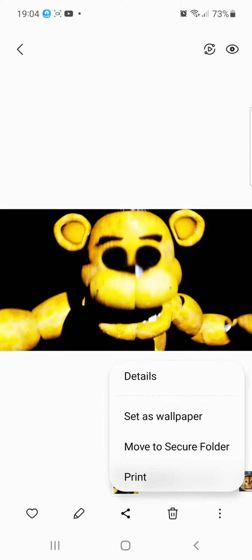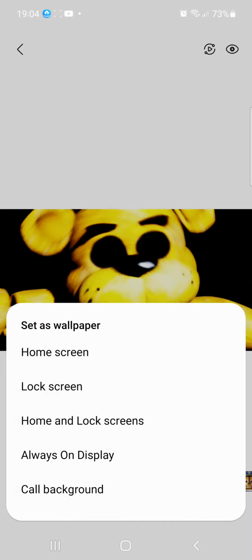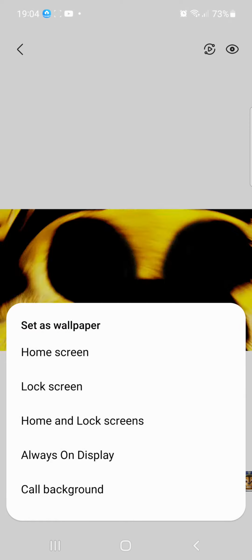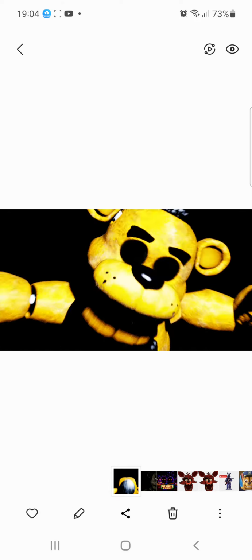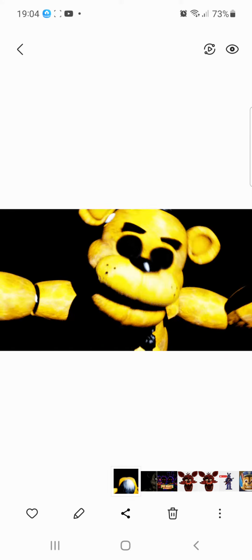Once after that, you click on the gallery and find this. Click on the three dots, set as wallpaper. When it's done, you're gonna pick lock screen, and there you go. And after that, after you click on the lock screen, there's a button that says set as lock screen. You click that, and boom, done.